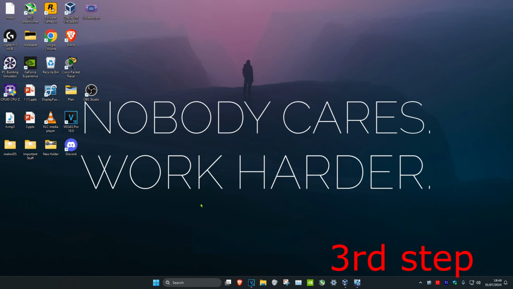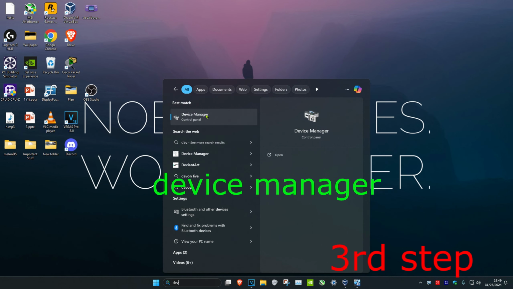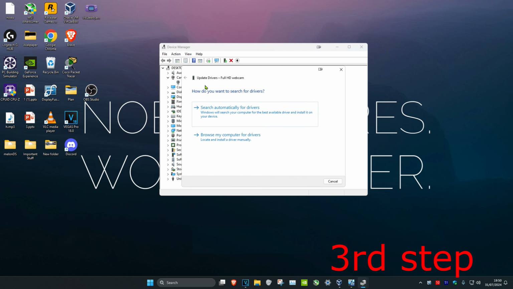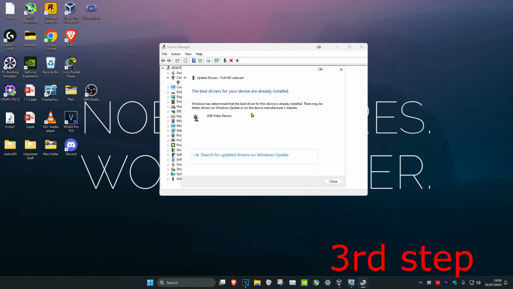And now for the next step, you want to head over to search and type in device manager. Click on it. And now once you're on this, you want to expand cameras. And then you want to find a webcam or your camera. You want to right click on it and then click on update driver. And then click on search automatically for drivers. Make sure you have the best driver installed for your device.